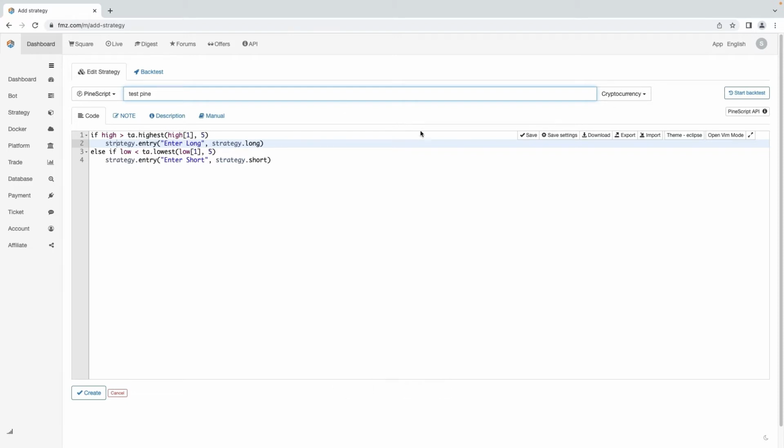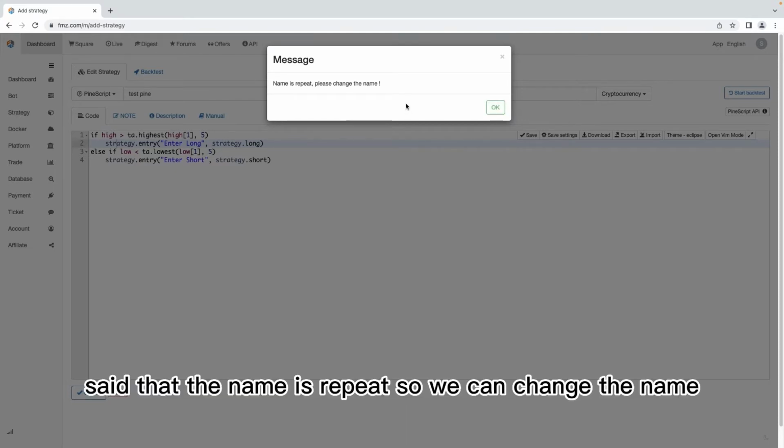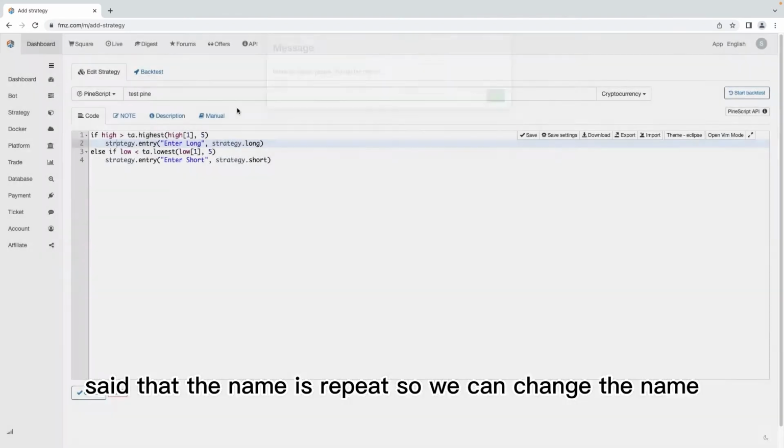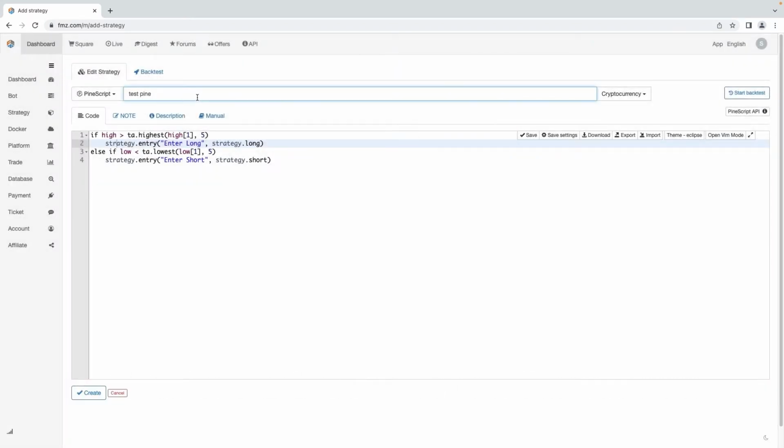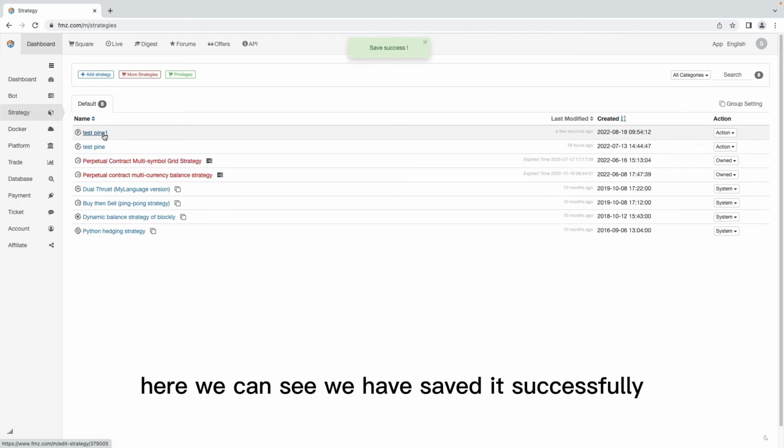And save it here. Oh, the message said that the name is repeated, so we can change the name. Test Pine 1. Save it. Here we can see we have saved it successfully.